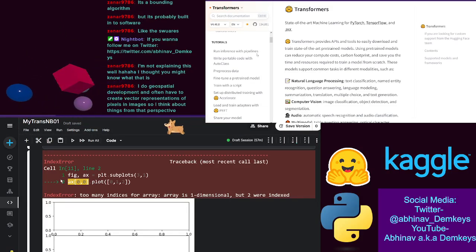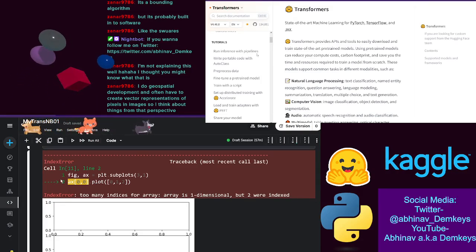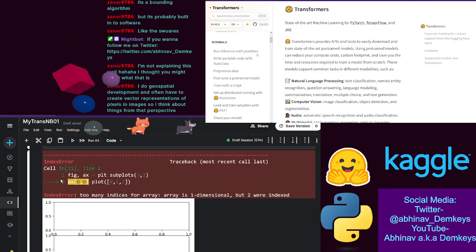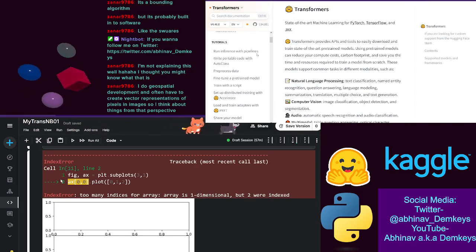I do geospatial development and often have to create vector representations of pixels in images, so I think about things from that perspective. Interesting. That's really interesting. Tell me more about geospatial development, because I'm still very much a beginner in data science, machine learning, and deep learning. I'm learning as I go, so there's always something new for me to learn. But that's interesting.